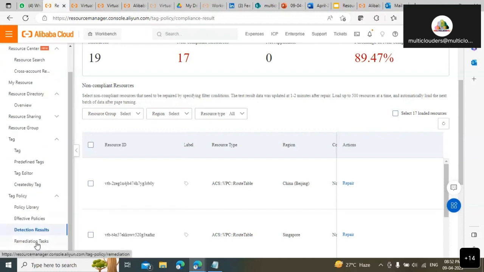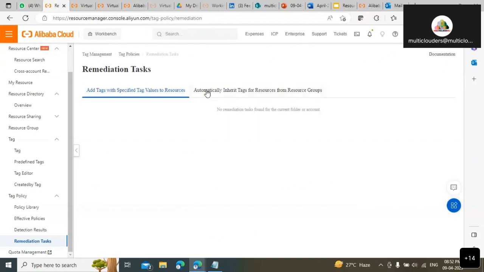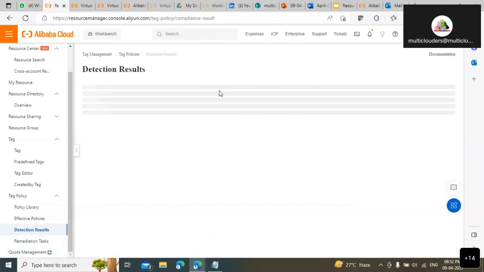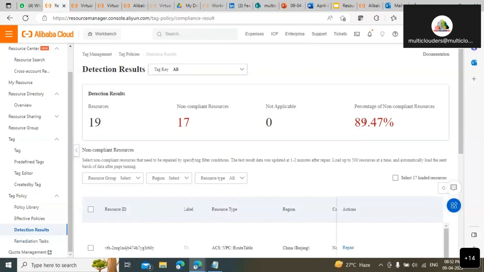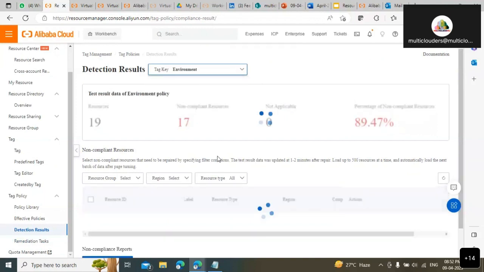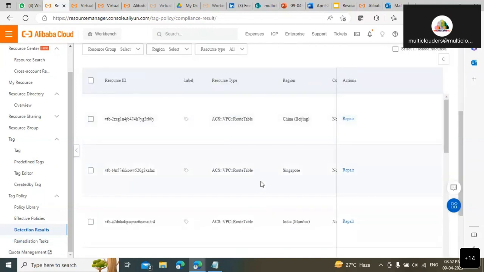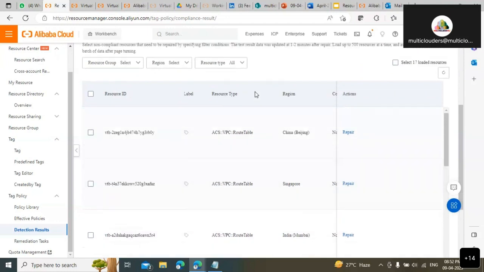Now the remediation task is done. This is a very, very important option. You can find the non-compliance resources, and the percentage of non-compliance resources. Now you can search here. You can search the environment tag, which I have already done.